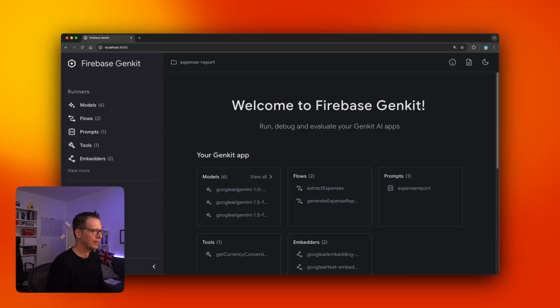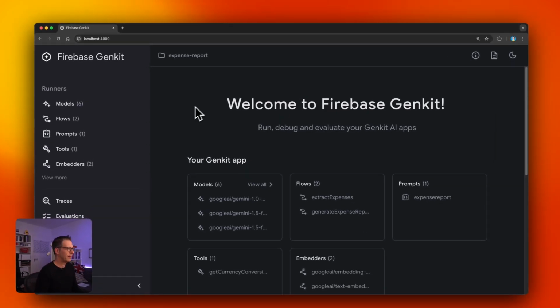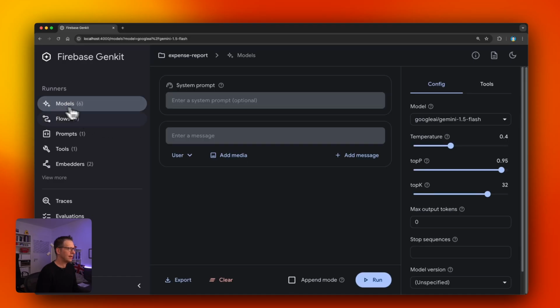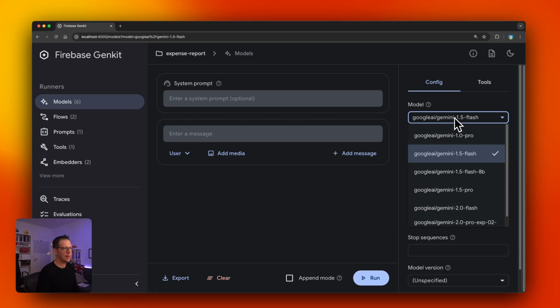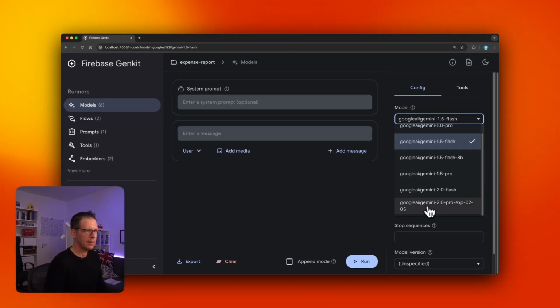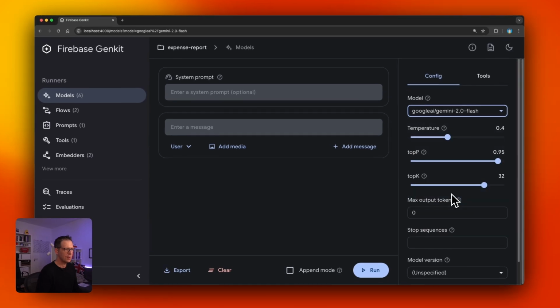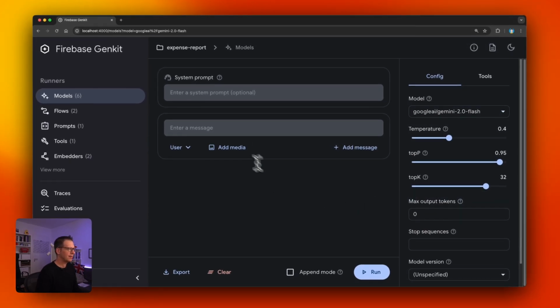in this browser window here. So this is the developer UI for Genkit, and you can see that you can work with models. For example, I can take a look at the list of models I've got here, and let's use Gemini 2.0 Flash and try something out.